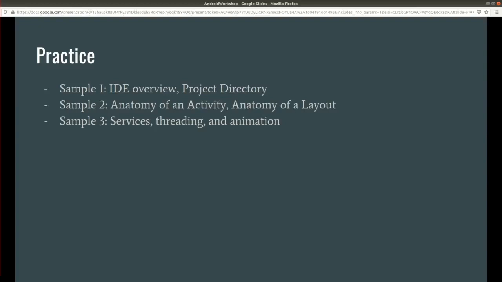Sample 2 would be an anatomy of an activity and an anatomy of a layout. I would pull up a sample activity and describe what each part of the activity does, and what each function does, as well as the layout. I'll explain what a layout is when we get there, as well as how to manipulate the layout, and how you can actually code it.